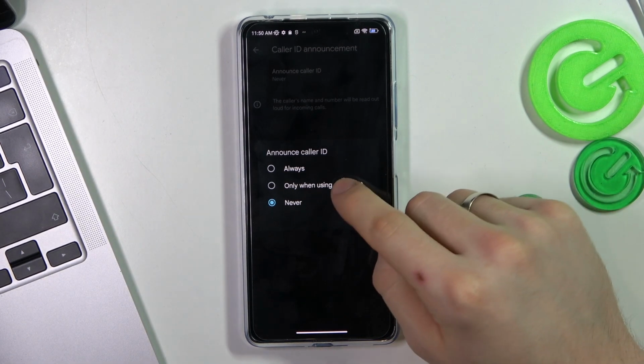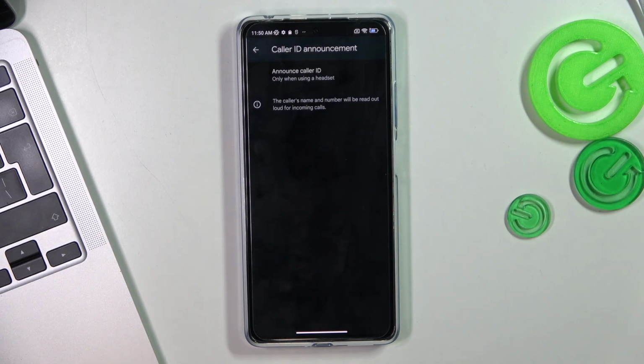So I will use it only when using a headset, because I don't want my phone to read aloud who calls me to everyone here. I just want to hear it when I am in the headset and my smartphone is in my backpack or somewhere else. So in this way only I will hear who calls me.